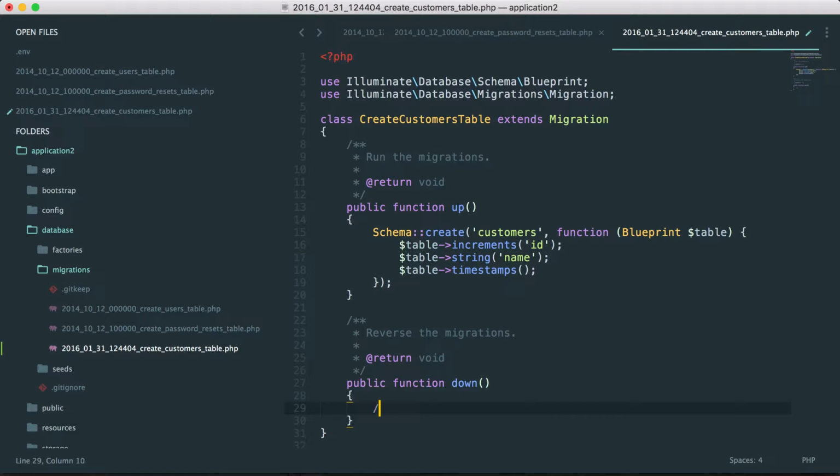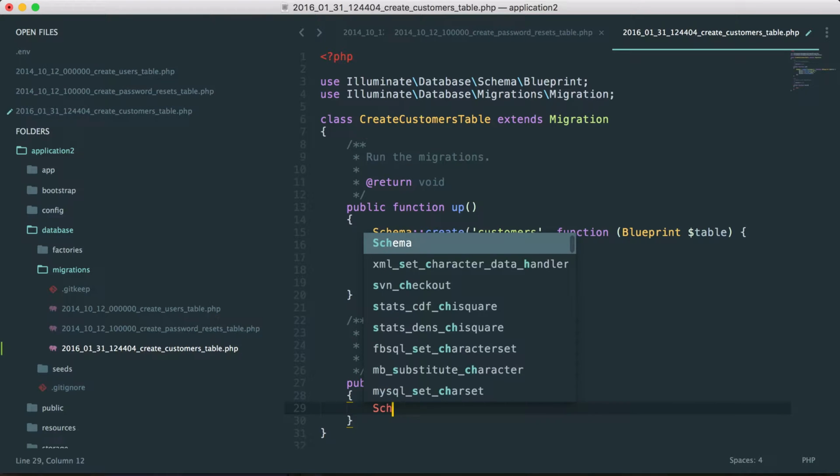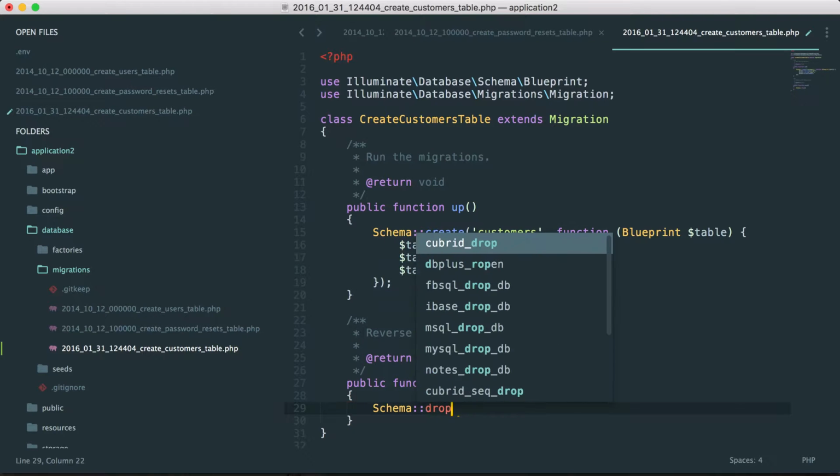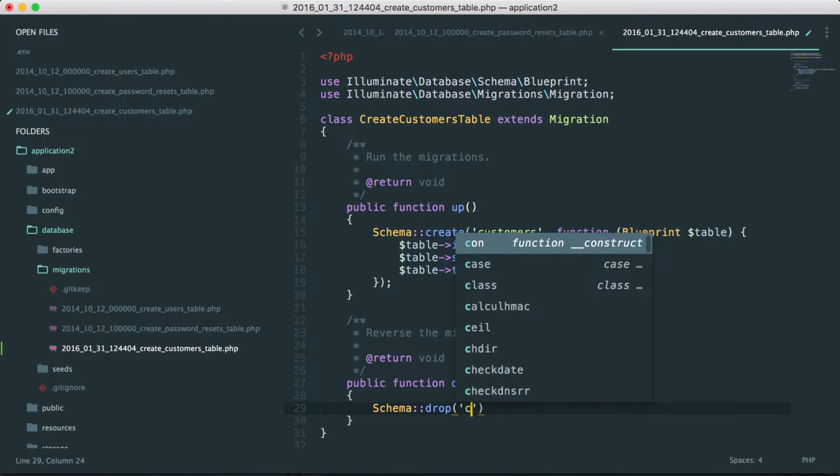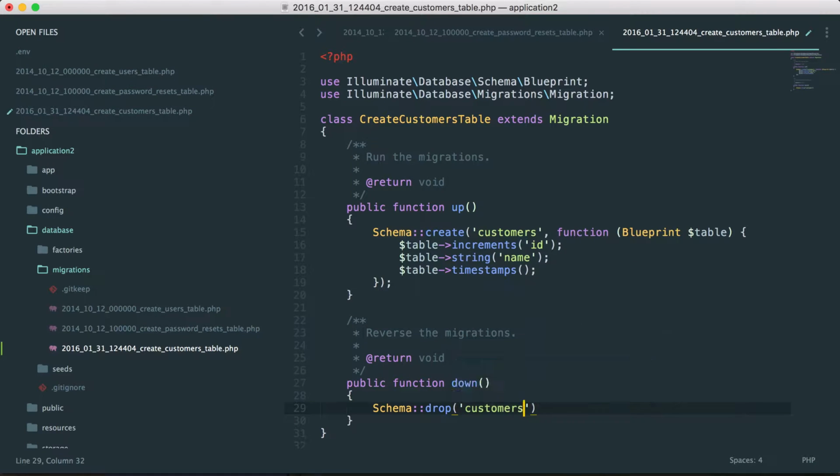And then down here in our down function, we can say Schema::drop. And whenever we run a migrate rollback, it will roll back this table. I'll show you in just a few seconds how this works. So if I say customers, and I can save this.